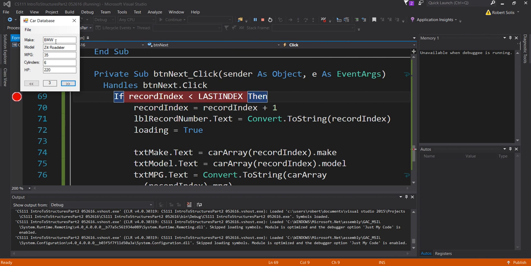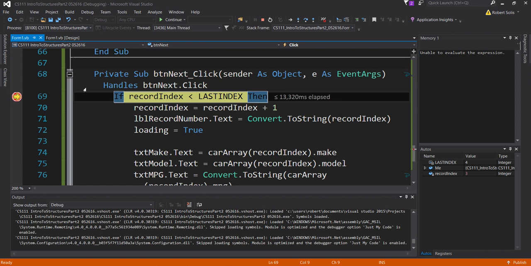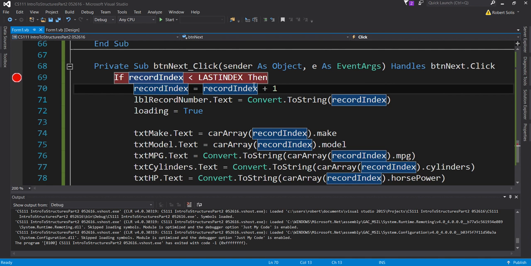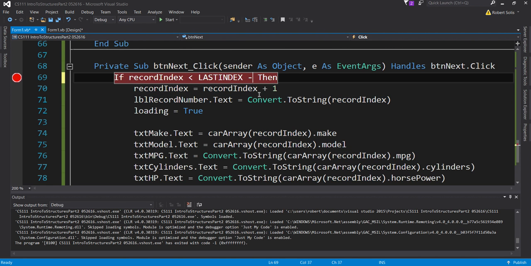Okay, now this is the last record. So 3 is less than the last index? Oh, it is, because last index is 4. So what happens is when I do this, 3 is in fact less than 4, even though we are looking at the 4th item, right? So that means it goes into here, and that's incorrect. So really what I should have done is I should have said last index minus 1.